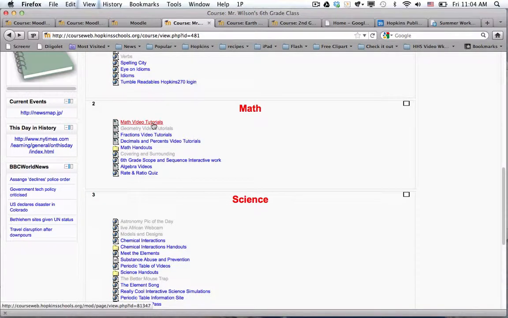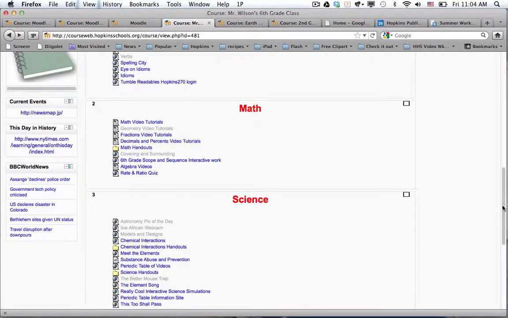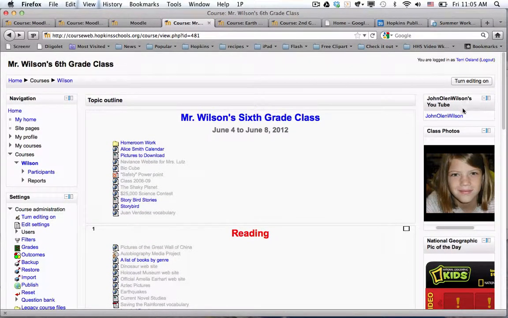So if I go here and I go to math video tutorials, what you're going to see is that it opens a new page, and on that page are several different links. So that's kind of cool, because then you don't have to have them all individually on the page. You can cluster them and you reduce how long your page ends up being so that students don't have to scroll as much. So let me show you how he did this.